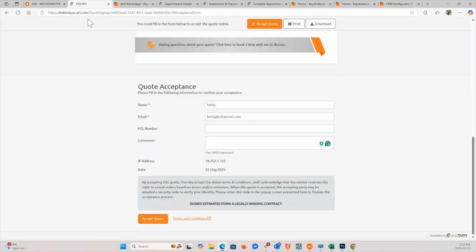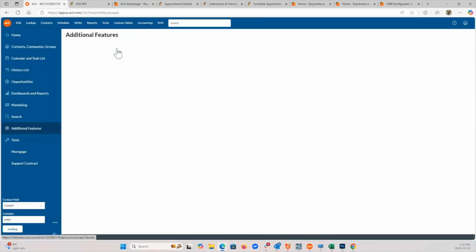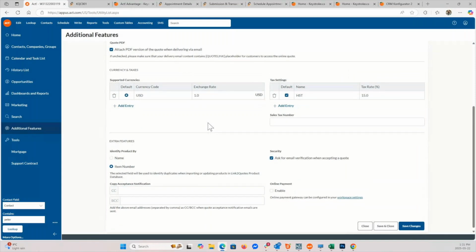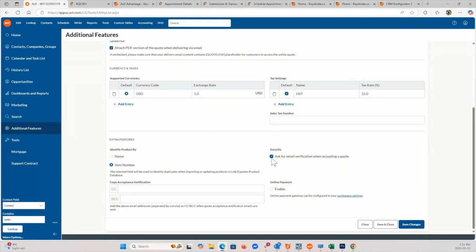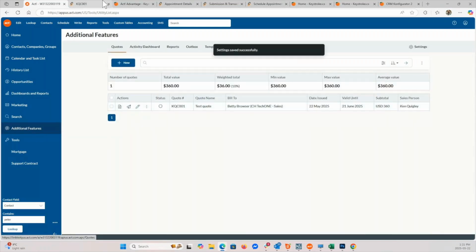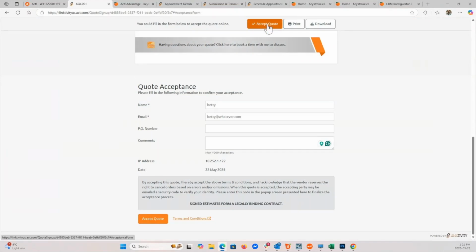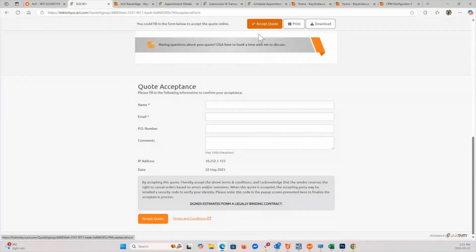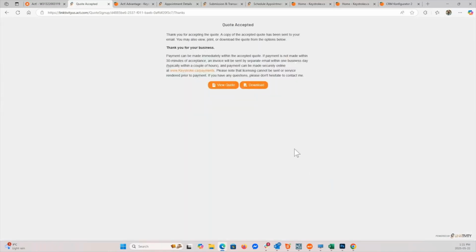I can go in and I can disable that feature. Okay, under settings, there is an enhanced security option. Let's see. Yeah, right here. Save and close. And now if I try to go back in, accept quote. Yeah, it's got to be a different session here. So let me. Okay, so quote has been accepted.